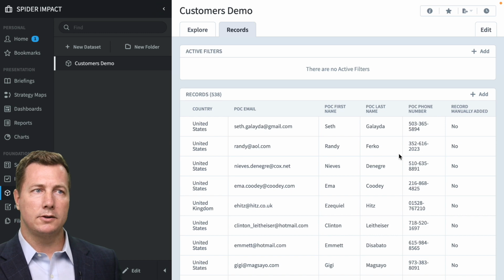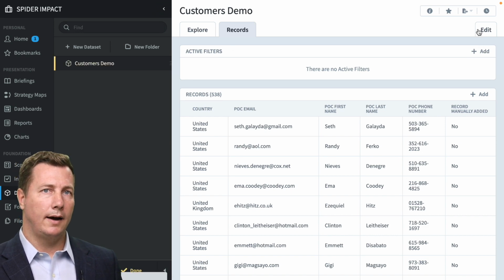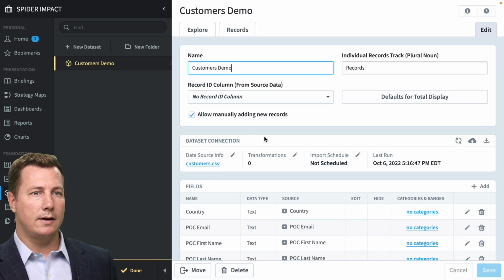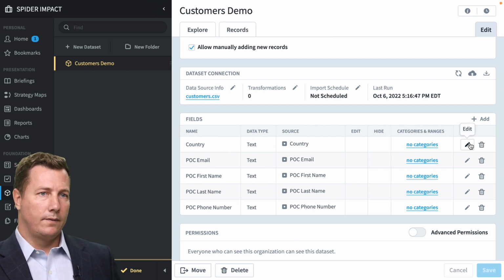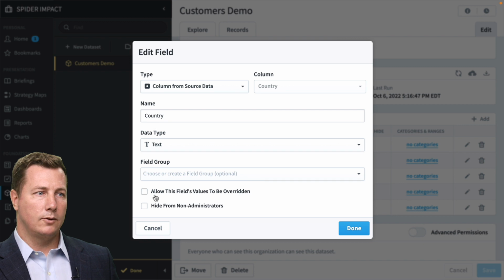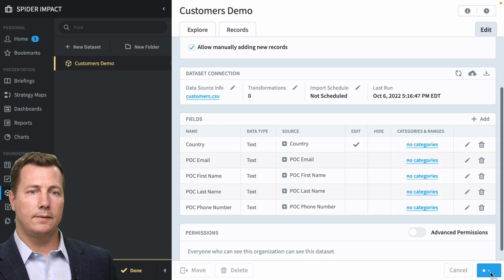Can't edit any records yet. Why not? Well, because I haven't designated any records yet as being editable. So I'm going to go to Fields. Let's say the country is going to be editable. So I'm going to say, allow this field's values to be overridden. I'm going to save it.